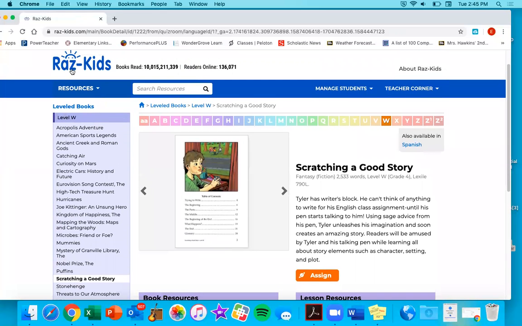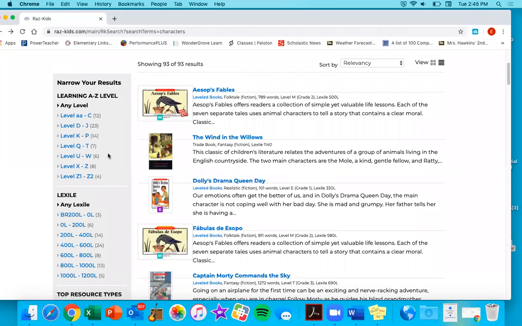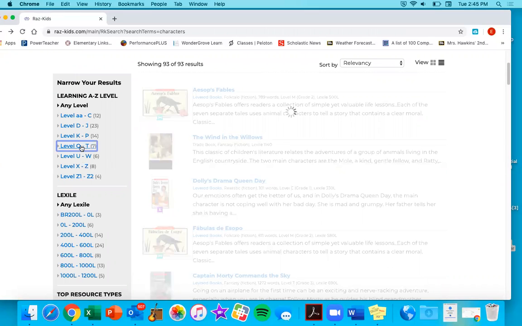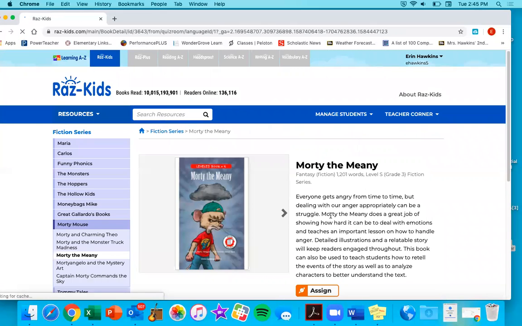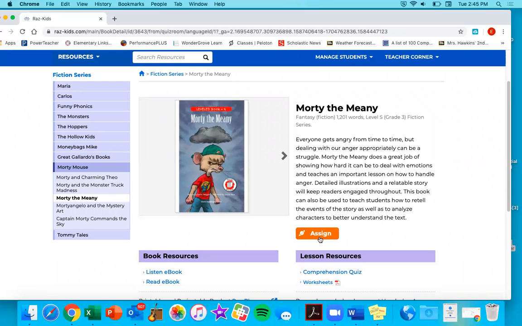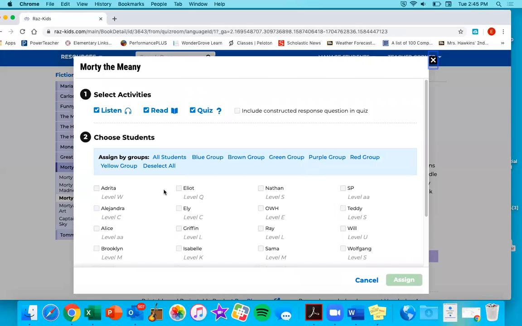Okay, so I could go back and assign another book. Say my other group is around an S. I can scroll through, and this one's perfect. It's a level S. I can read through it and then click assign, and then I can decide whether to just click the names of the kids that I want. One thing I didn't show you was that you can choose whether you want them to listen or not. If not, they can read it themselves and take the quiz. And there's also the typing, if you want to include that.